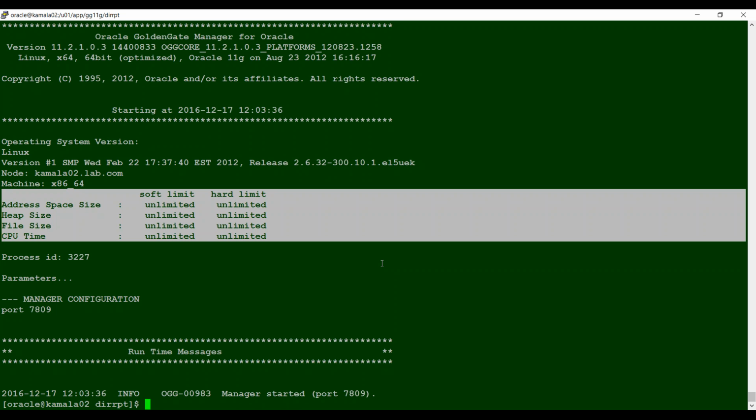Whereas in the manager, we just added the port value and started the manager, and it's very simple over here. But in the case of extract and replicat, those have to be configured according to our replication solution. So what exactly the replication solution is and everything, tomorrow we are going to discuss.